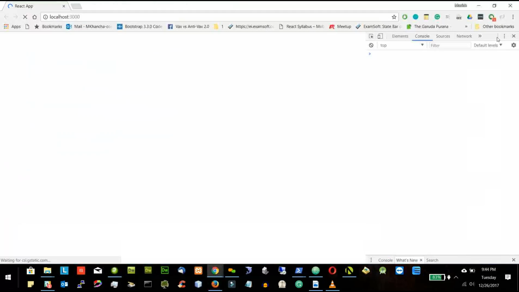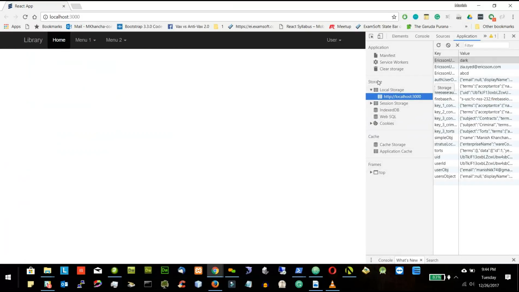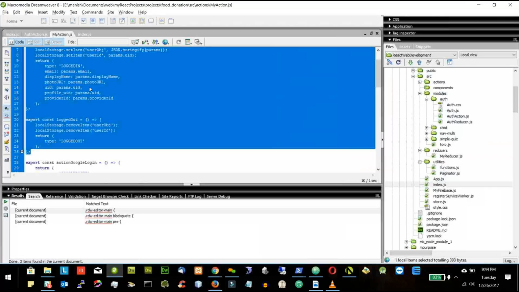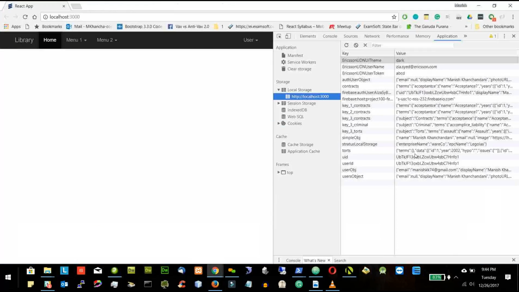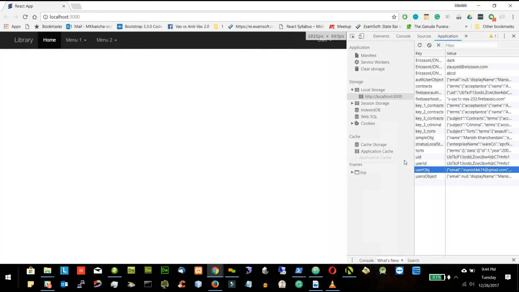So let's see if I have the information in the local storage. To check in the local storage, I will go to the application, and I will go to the local storage, and we are saving it as a user object. So this is the user object, and this is the information we are saving. So that means we are doing it correctly. We are getting the information.